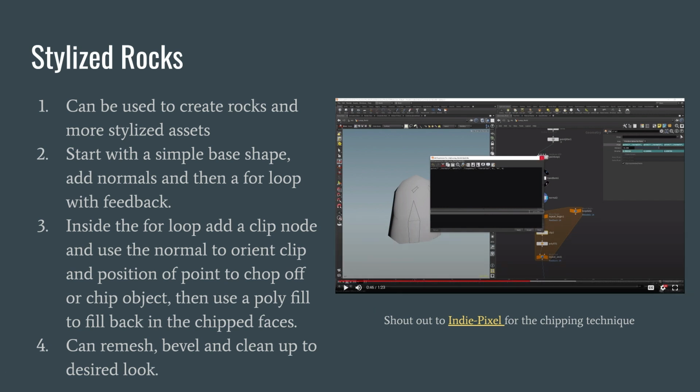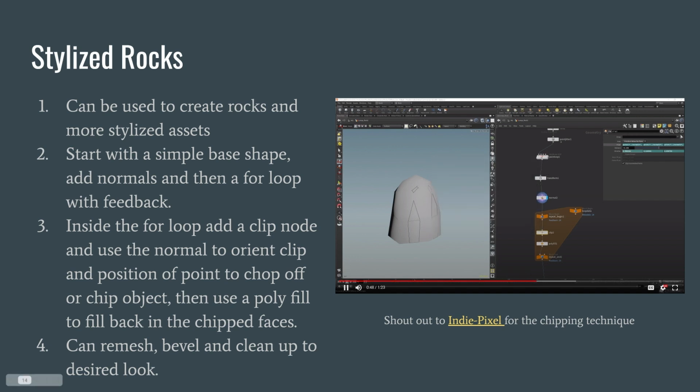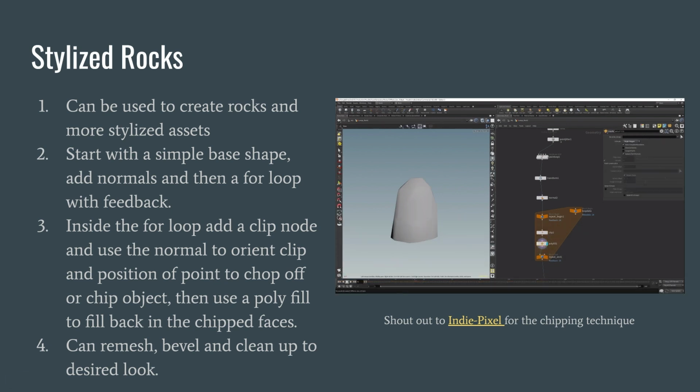Inside of this clip node, for the origin we're going to use the position and the normals, and for the direction, the same thing. Then we're going to add in a polyfill to fill in those chipped areas, and we're going to end up with a cool shape like this. You can see all the chipping that this has done. It's going to do that for every point.